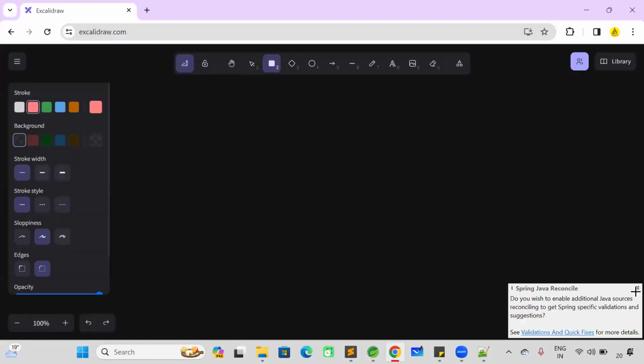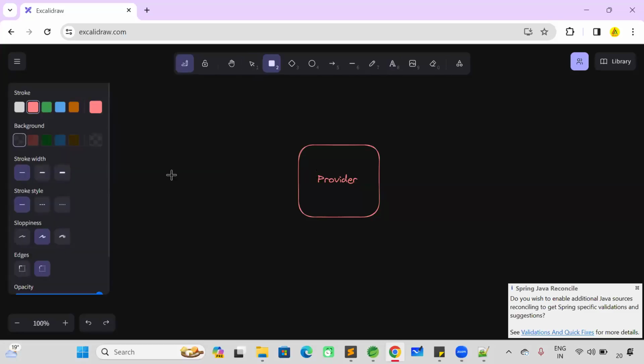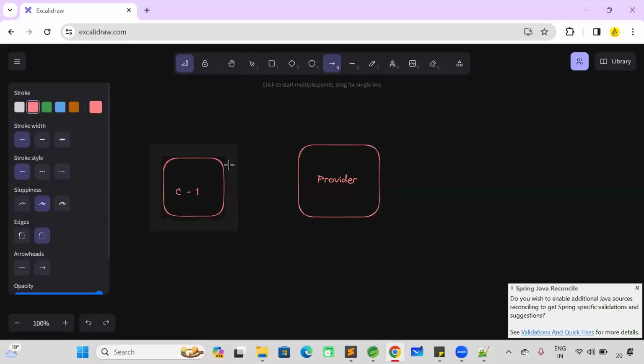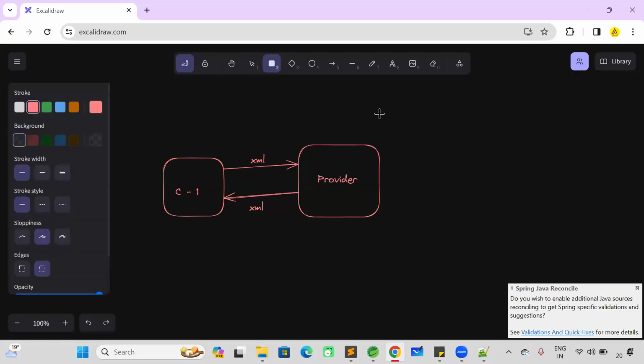Suppose I have a requirement that I'm going to develop one REST API. That means I'm going to develop one provider application. For this provider, there are two consumers available. Assume that this is consumer 1. This consumer 1 is interested to communicate with this provider by using XML data as a mediator. So they will send XML as an input and they will expect XML as an output.